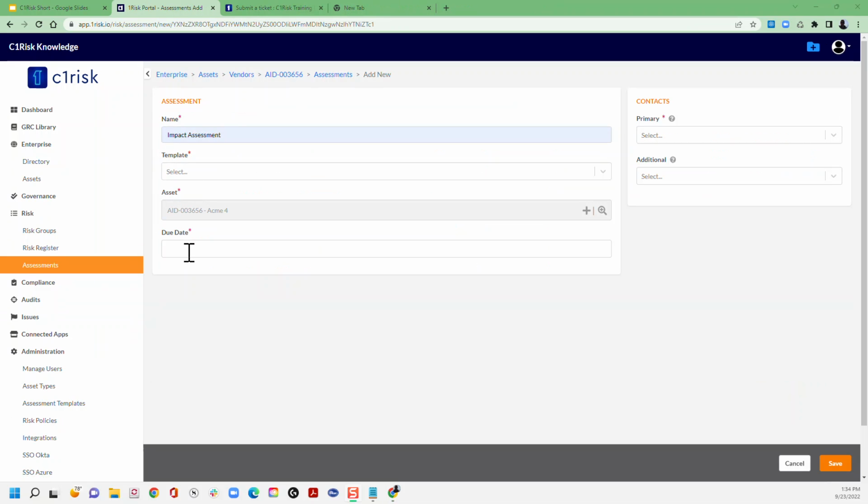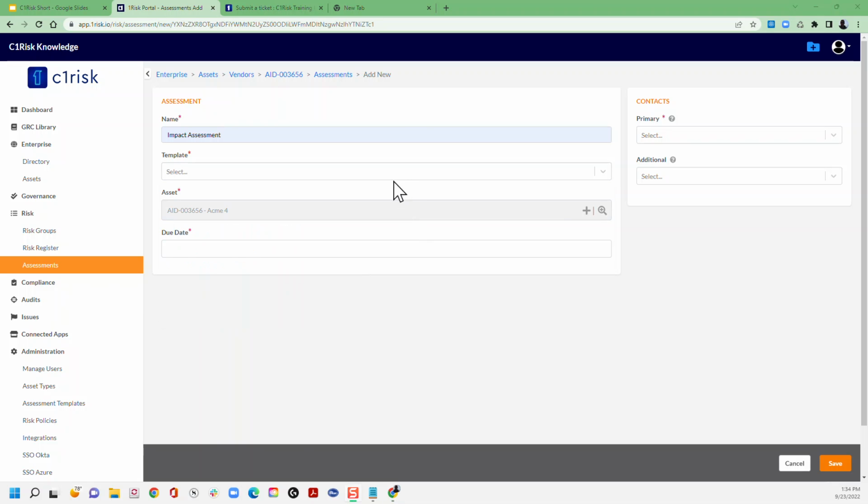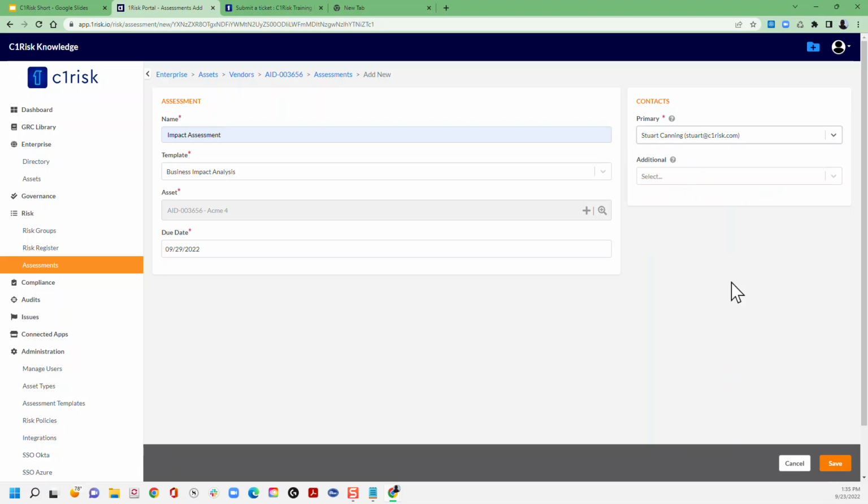So we're back in the vendor record. We do have an assessment that we're going to use here, and that is the business impact analysis. So we add the template here, then we just want to add a due date for when it's going to be required to be responded to. And then again, we can just add that internal contact, the person who's going to be filling this out for us. And I'm going to send that to Stuart. And any additional contacts that need to see it. So then when we've done that, we just click save.